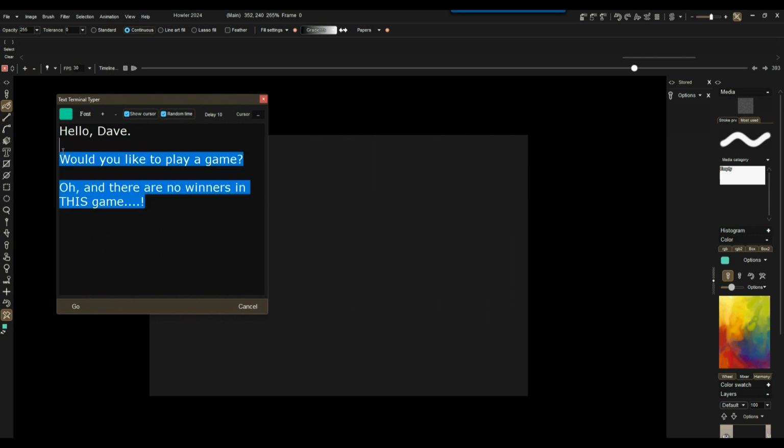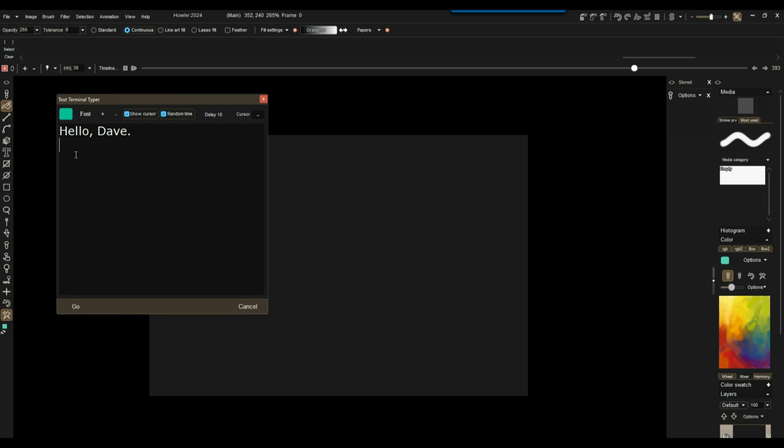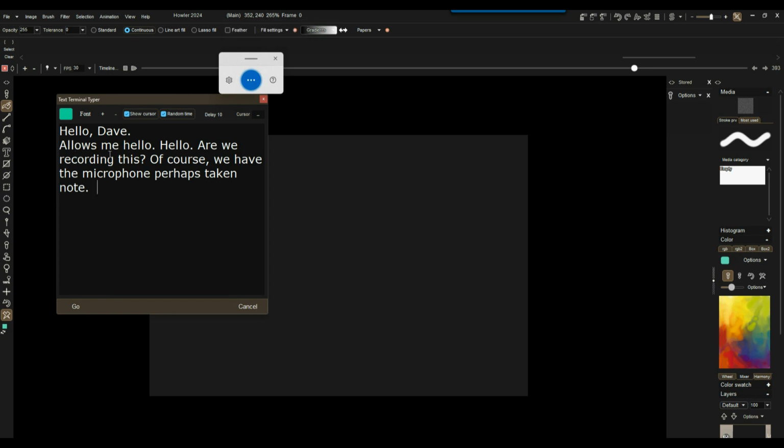As I mentioned, you could use a microphone for this. So let's say I'm holding the Windows key and H, Windows and H. Hello, are we recording this? Of course, we have the microphone perhaps taken. No, it's recording. Okay, yep, there it is. I was afraid it might not record the audio because I'm recording the audio also for this screen recording, but it seems the two are non-exclusive and can share the microphone input, which is perfect.